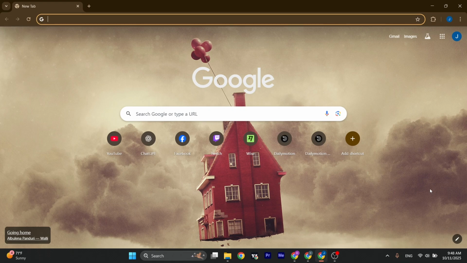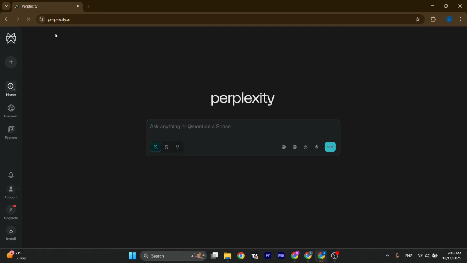can just head over to its website, which is perplexity.ai, and you'll have an option of creating an account. There are free versions and paid versions inside of Perplexity. Once you create an account of Perplexity, you'll be able to use it for completely free.